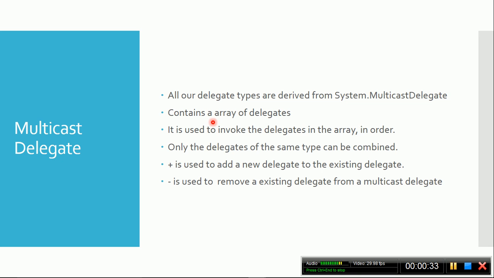A multicast delegate contains an array of delegates, meaning we can use the same delegate to invoke multiple functions. Normally in C#, an array holds data of the same type. Similarly, a multicast delegate also holds delegates of the same type. It will combine multiple delegates, but those combined delegates are of the same type. They should have the same signature.